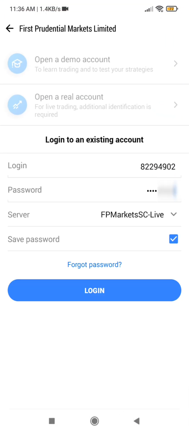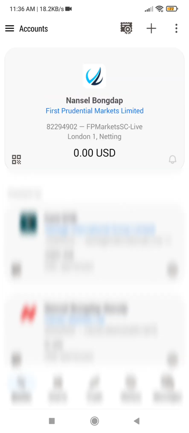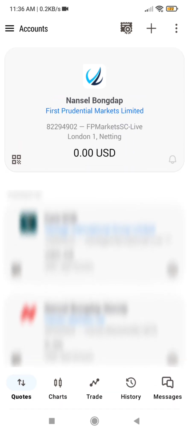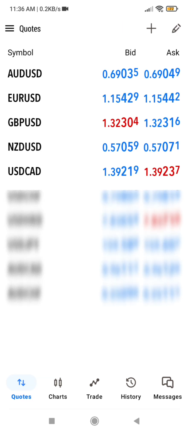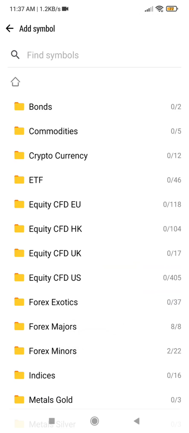When you are done, you can click on login, and immediately we have been connected to our FP Markets trading account. It is already connected. You can come under codes, click on it, and you will see what is available for you to trade on your FP trading account. These are the assets or trading pairs that you can trade, but it's not the only one. You can use this plus sign to click and then add any one that is available.